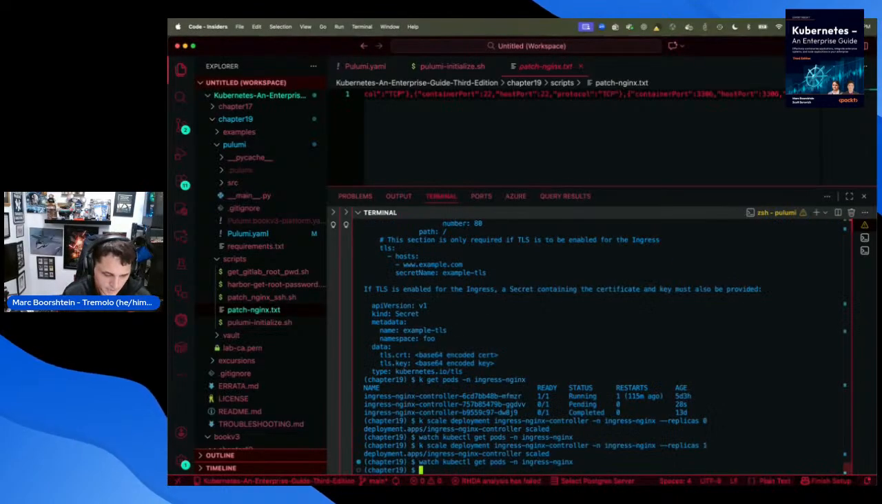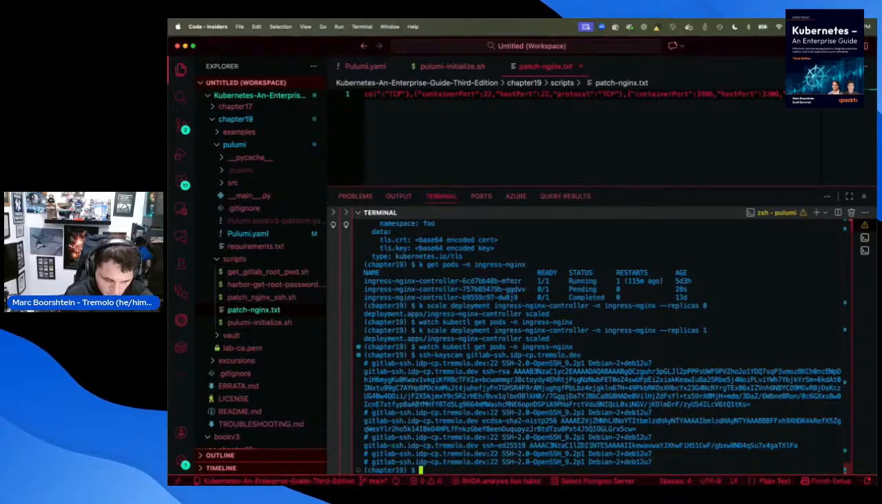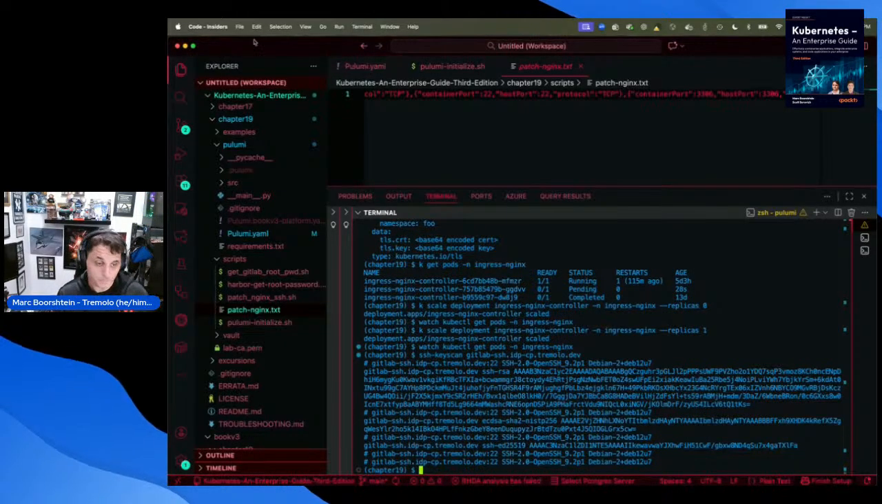Okay, so Nginx is back up, and let's just make sure that it works. I can do a key scan. Okay, so I'm able to talk to SSH. So our control plane from Pulumi standpoint is done. Next is we gotta go do dev and prod. Now, thankfully, those are a lot easier.